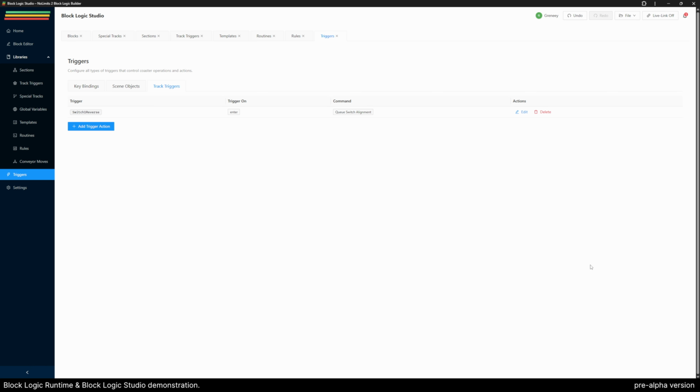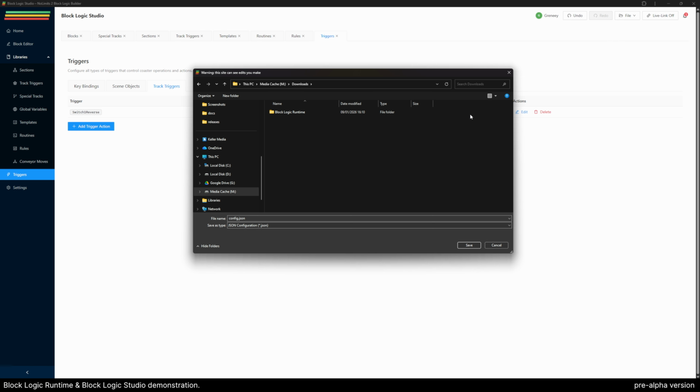The only thing we now need to do is tell the BlockLogic runtime to do what we just set up. And to do so, we need to export the BlockLogic runtime configuration. We go to File, Export Config, and we can now save the configuration anywhere in our system. It is best to place it next to the BlockLogic runtime package. So this is again in my downloads folder, and we name it demo park config.